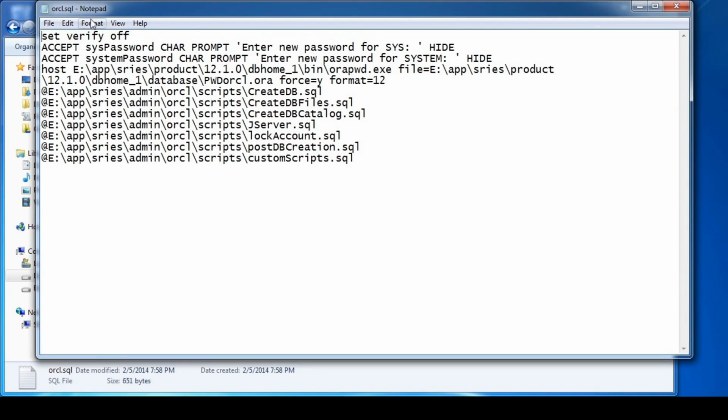The orcl.sql sets a couple of variables. And then each one of these is just another script that it runs. So a script to create the database files, to create the database catalog, and so on, down to the last step.